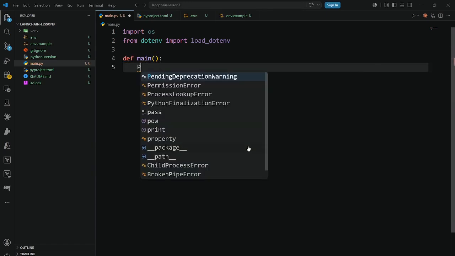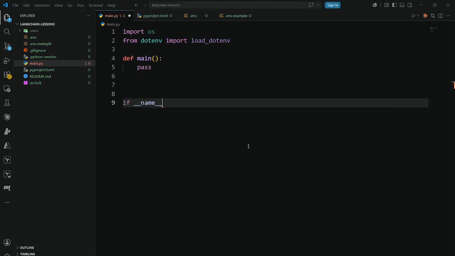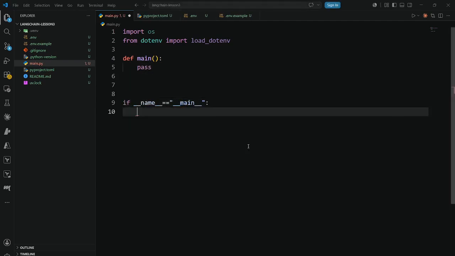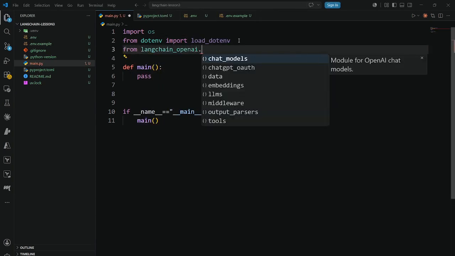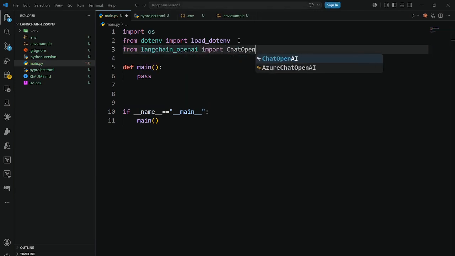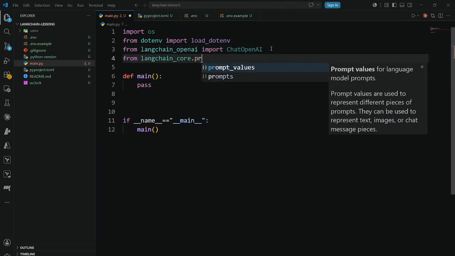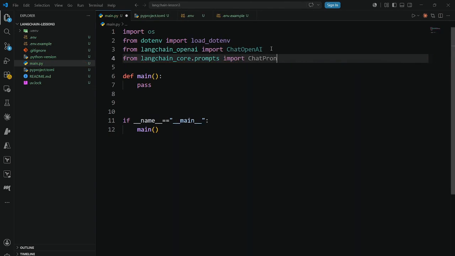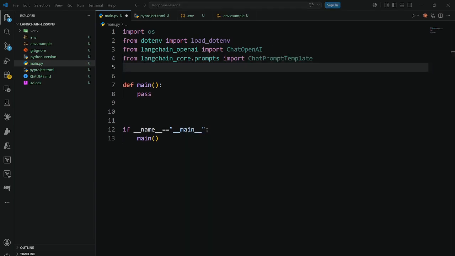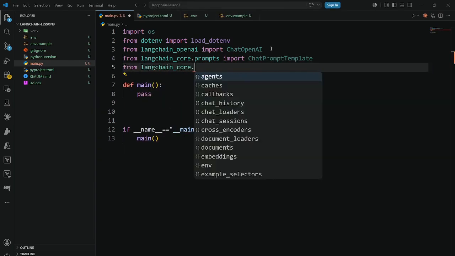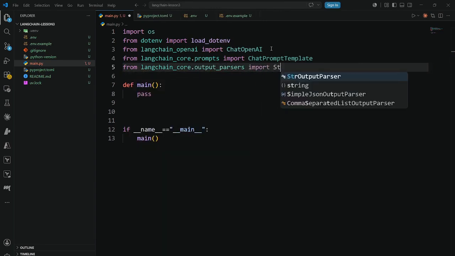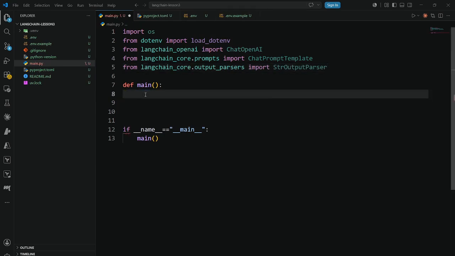We start with the imports, and each one earns its place. load_dotenv from the dotenv package reads that .env file, so our key and endpoint become available to the program. ChatOpenAI from langchain_openai is our model client, the object that actually talks to the LLM. ChatPromptTemplate from langchain_core.prompts builds our prompt, the same pattern we used in lesson 2. And StrOutputParser from langchain_core.output_parsers takes the model's raw response and gives us back clean, plain text. Inside main, we first call load_dotenv so the environment is ready.